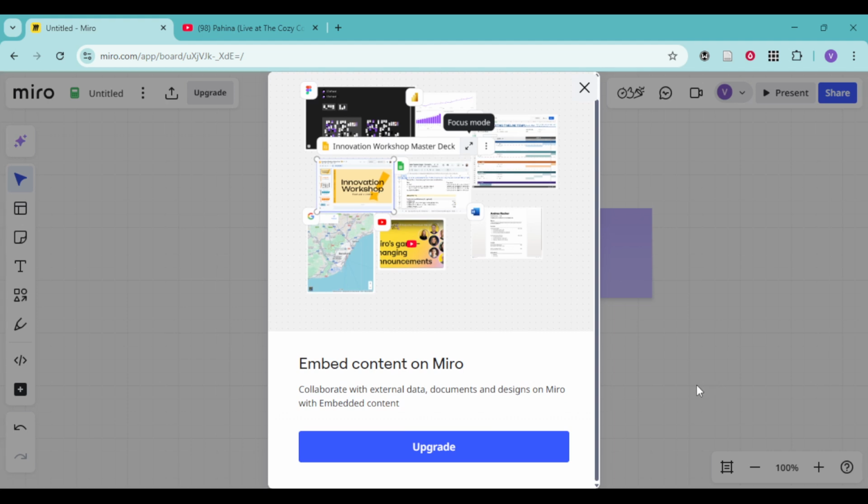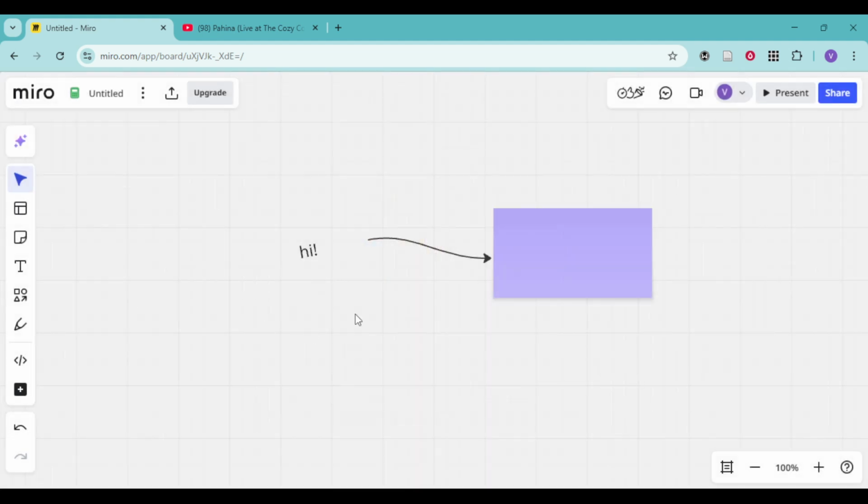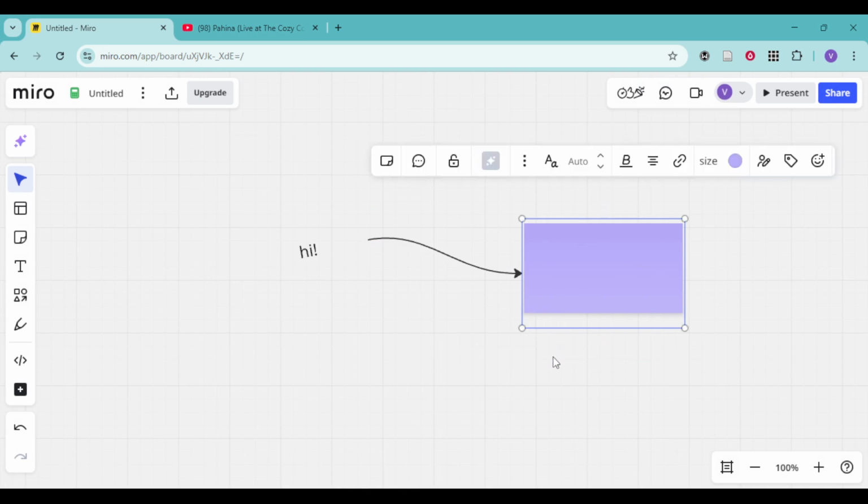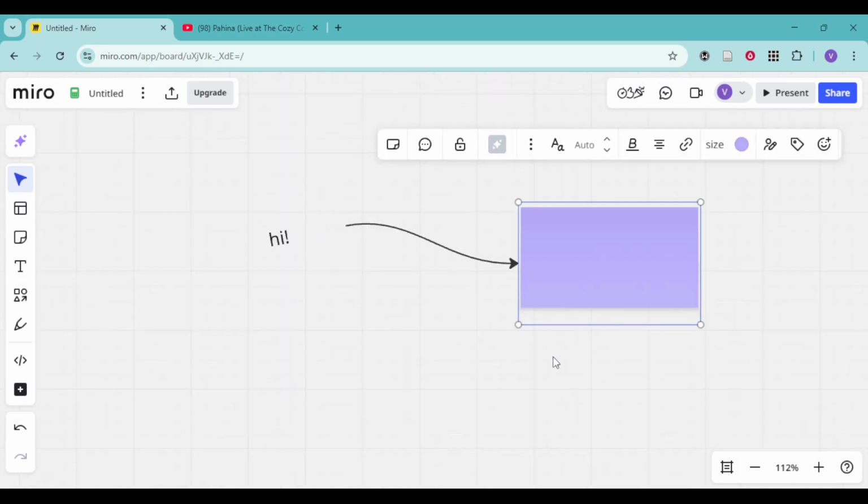Click and drag the video to move it where you want on the board. If your canvas is busy, zoom out to get a better overview, then drag it into a clear area. You can also zoom back in to fine-tune placement. Miro's smart guides will help you align it with other elements so everything looks clean and organized.